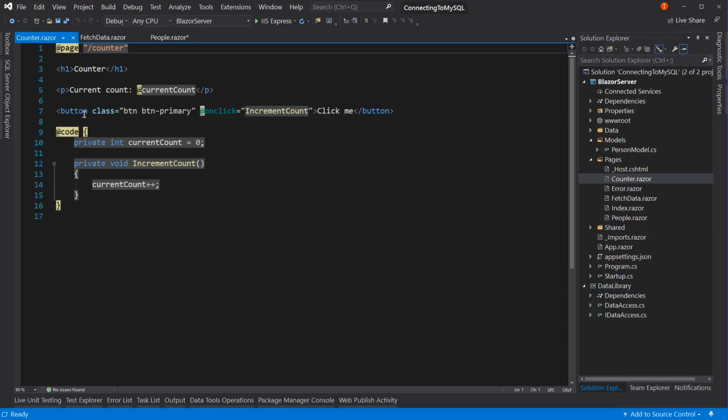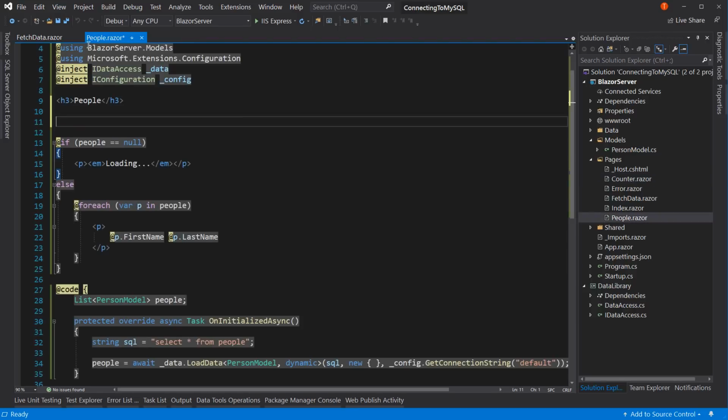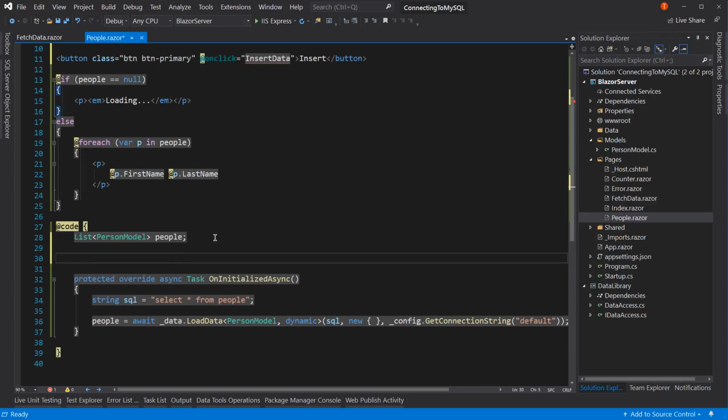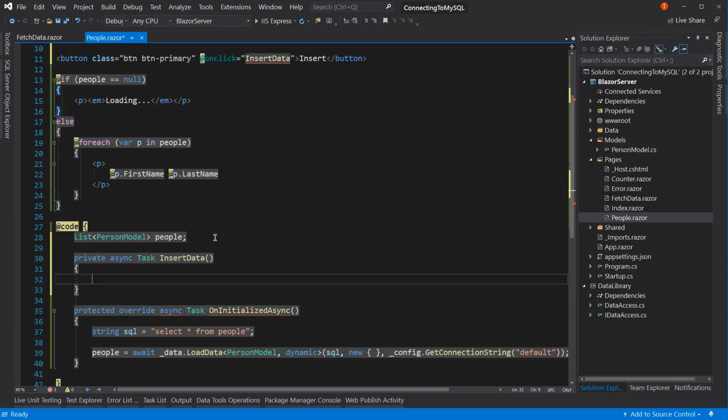So in this instance, I have a button here. We click on the counter page that does something. Well, I'm going to copy that button. So I have my example, and then up here, I'm going to paste that button in, and I'm going to say, instead of click me, I'm going to say insert. And we'll call this onClick InsertData. And then let's come down here to our code, and we're going to say private async Task InsertData, like so. So it's going to be an asynchronous method that's going to do an insert when we click that button.